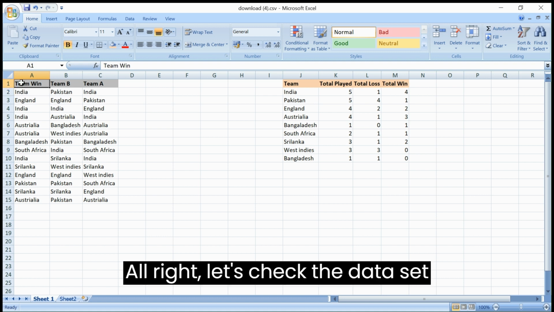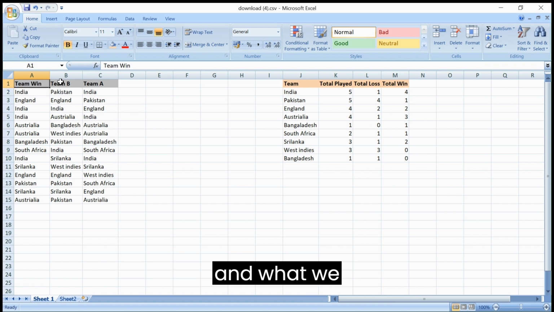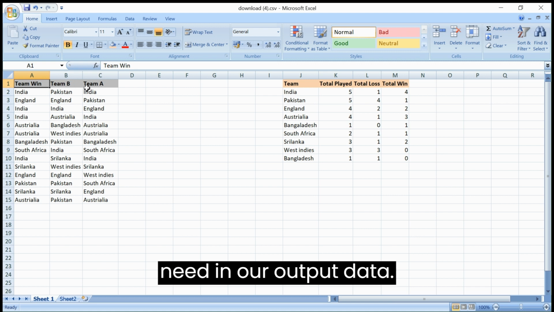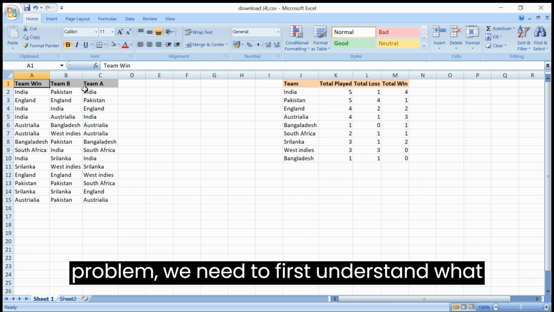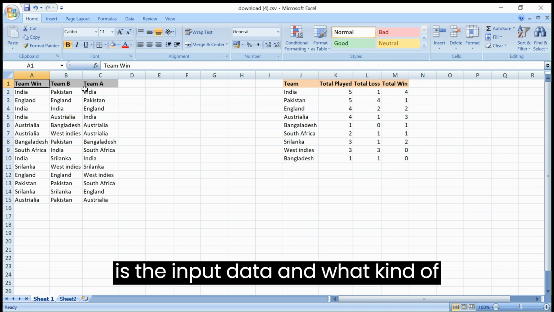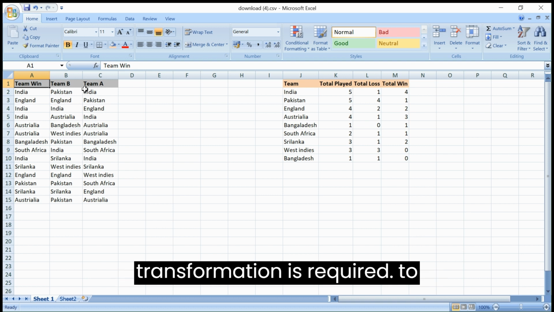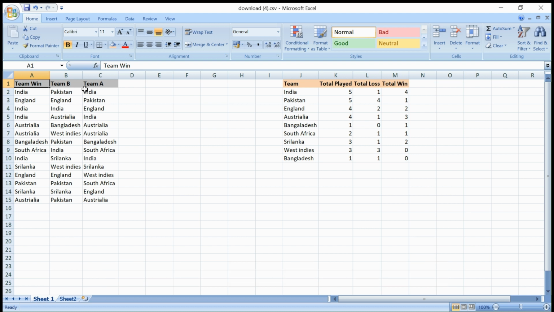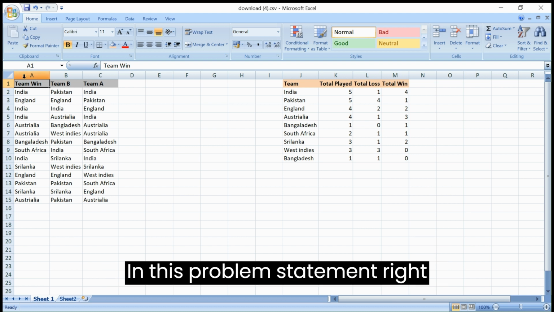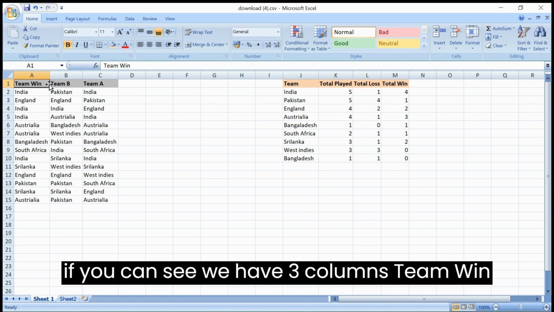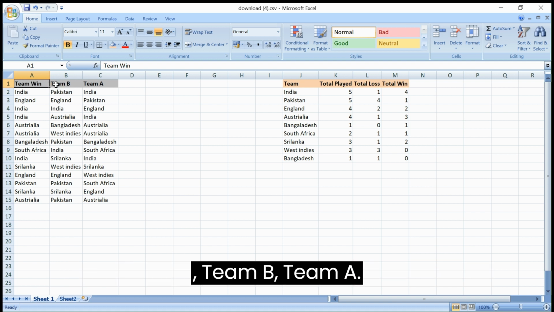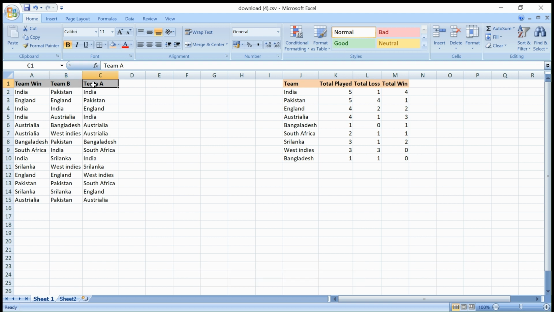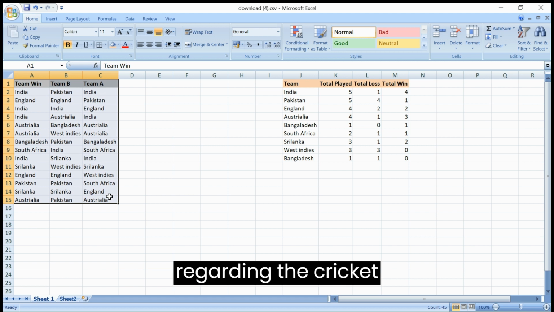All right, let's check the data set and what we need in our output data. To start with any problem, we need to understand what the input data is and what kind of transformation is required to transform it into an output data set. So in this problem statement, we have three columns: team win, team B, team A. This is nothing but a data set regarding cricket matches.